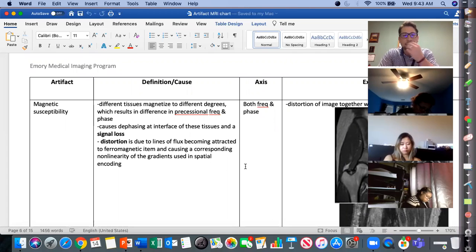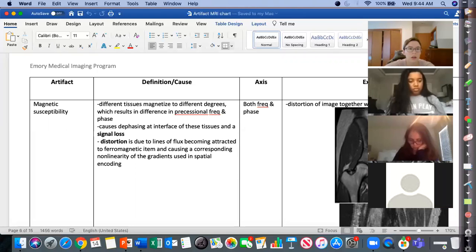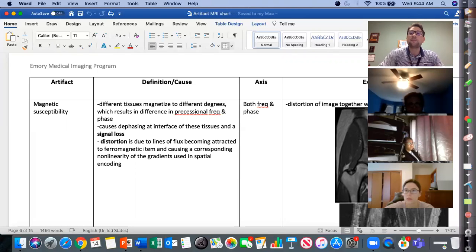All right, so what's happening is different tissues magnetize to different degrees. Our body has all different types of tissues, and they're usually moving at slightly different precessional frequencies. So they're also going to magnetize at different rates. Our muscle is typically a little more conductive than fat, which is more of an insulator. So certain tissues within our body actually magnetize a little bit easier.